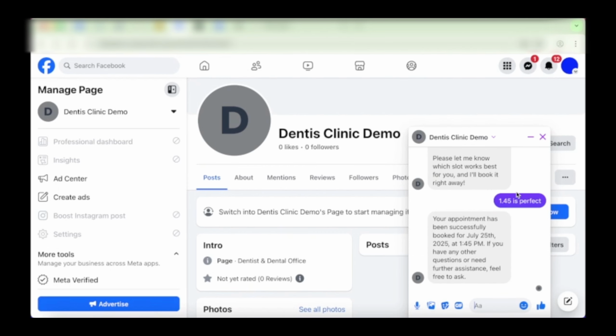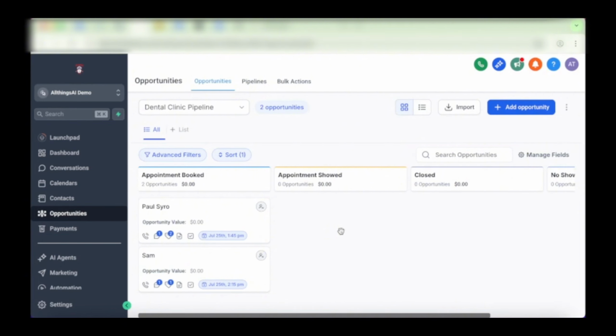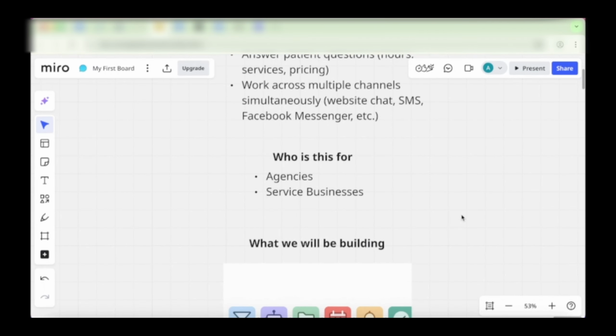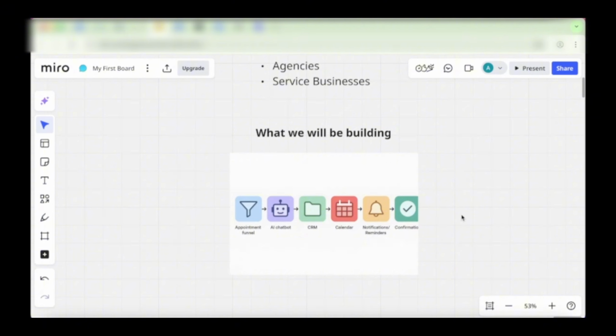Okay. So as you can see, the bot works perfectly. It gave us an availability for the booking. We said we weren't available on that day and then it gave us another option for another day. So let's see if this lead shows up in our pipeline. So as you can see, Paul Cyril, our test user lead, has been added successfully to our appointment booked status. So everything works perfectly. The AI agent, the pipeline, the workflow we've set, everything works perfectly.